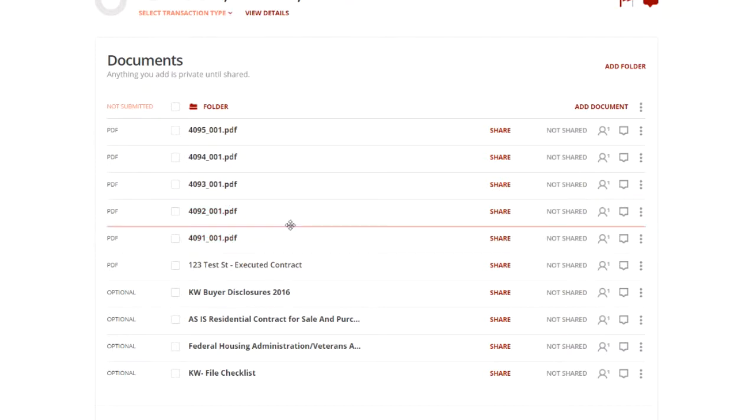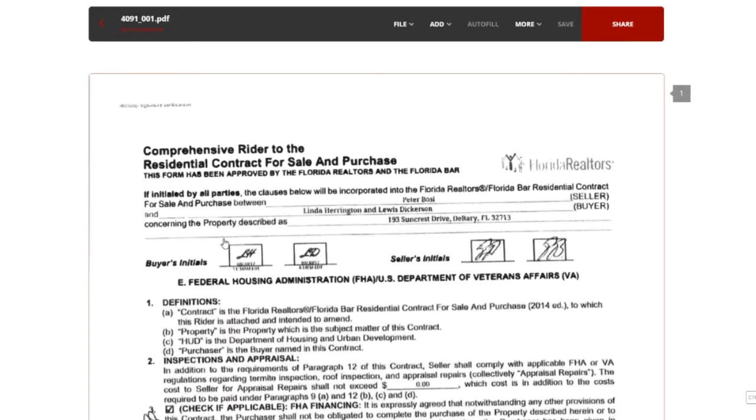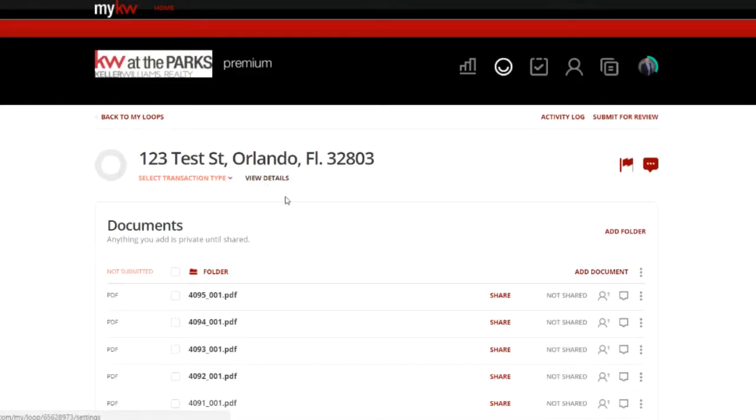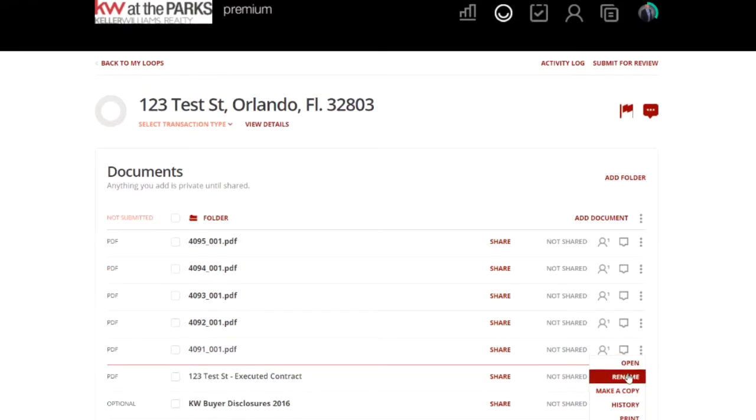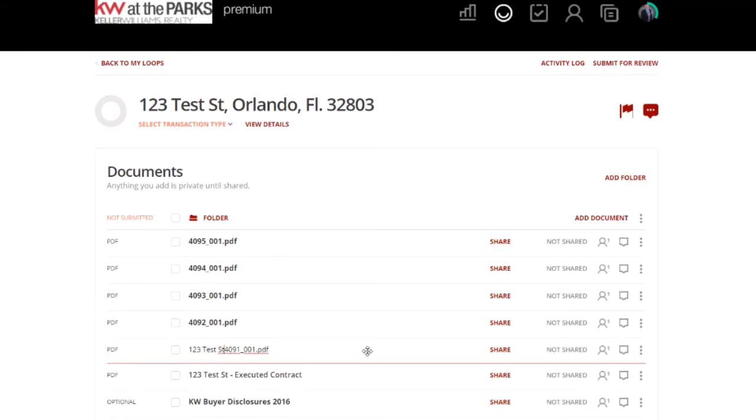We already know this is the executed contract. This one would be our FHA addendum. So we'll simply go back, since we already know what that is now. We've just got to go down here, rename, Control V, or you can right click paste, and we're going to go executed FHA rider, and then get rid of the rest of the stuff that's there. Okay, click over. Now that's that. Next document.